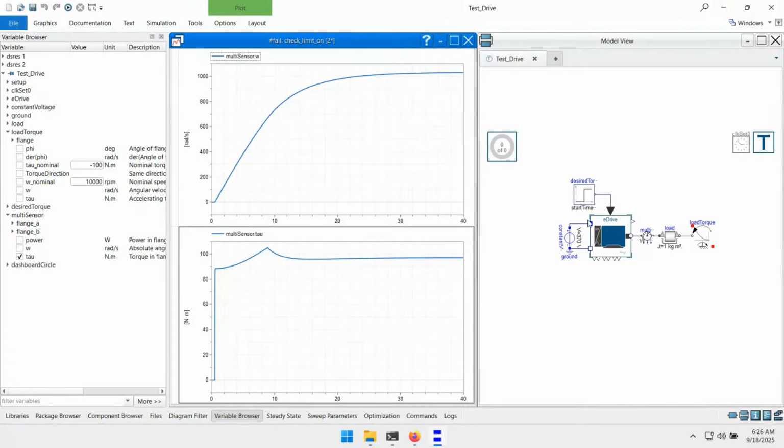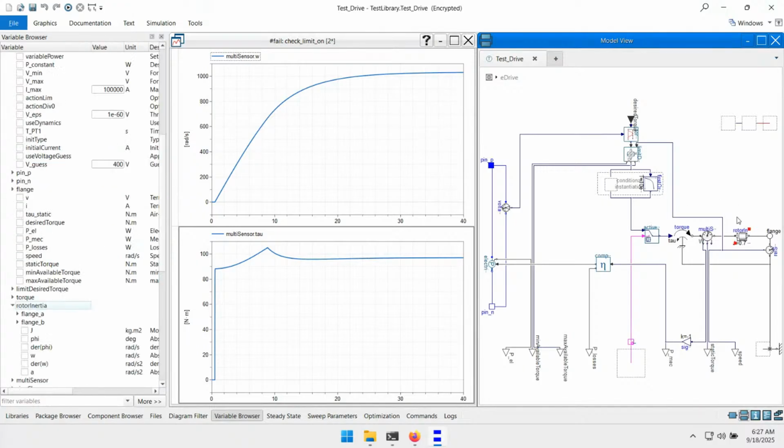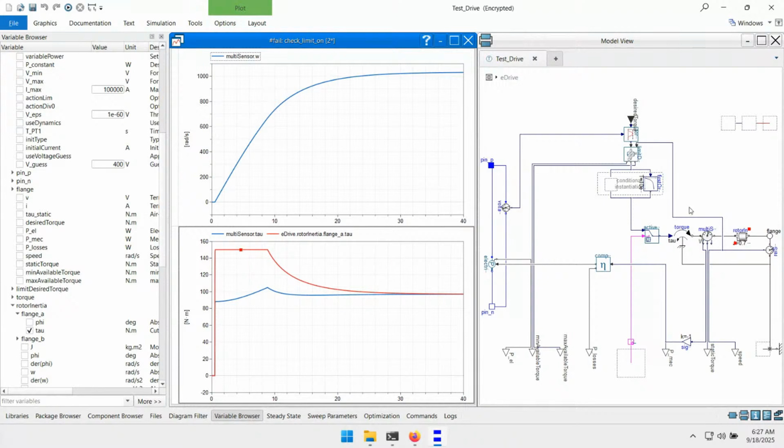It looks a little bit strange at first, but it makes sense. If you look inside the component, we need some of the torque to accelerate this rotor inertia. And the torque we have internally available is the one at the flange A of the rotor inertia. So that's the torque we get here after torque limitation. Then we need some of the torque to accelerate this inertia, and the rest is available at the flange.